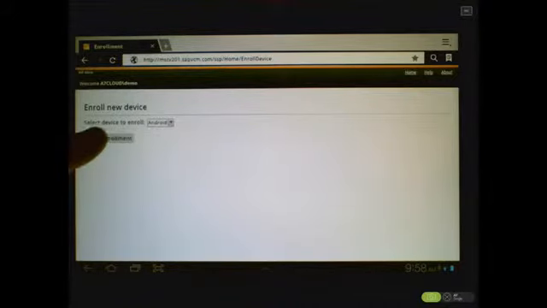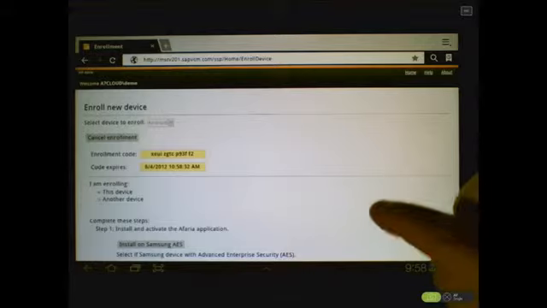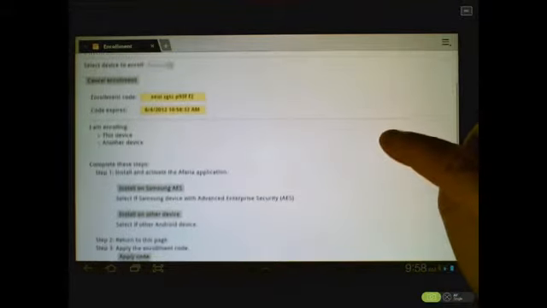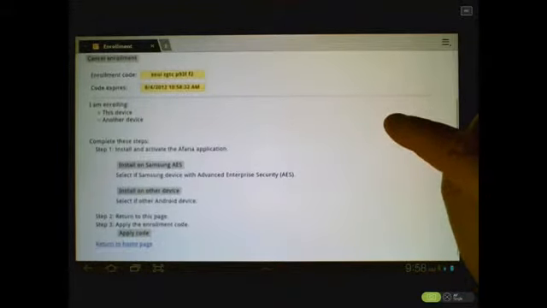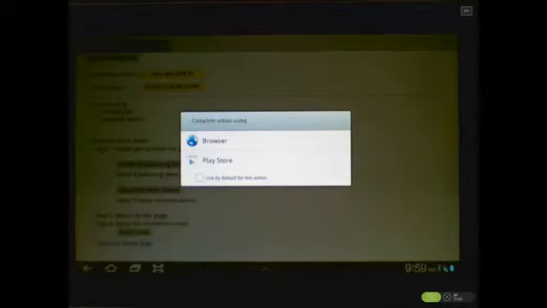Tap on Start Enrollment. Note that Afaria recognizes this as an Android device, which it derived from the URL. Scroll up and you can see options to install on Samsung AES device or install on another device. If the device is a Samsung device, tap on Install on Samsung AES device. Otherwise, select the option for all other Androids.